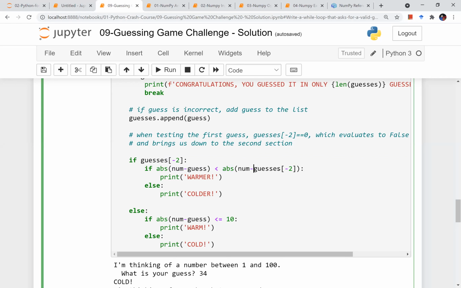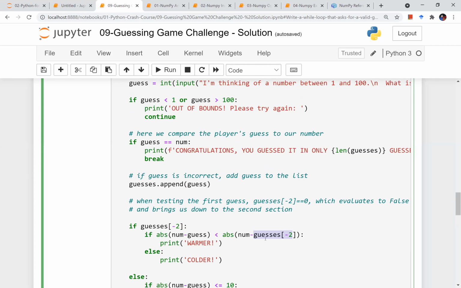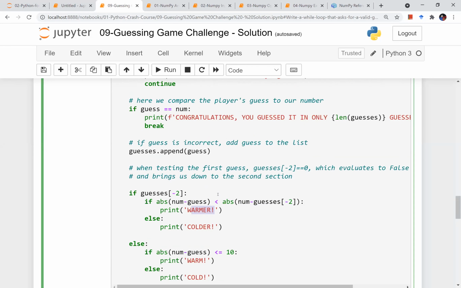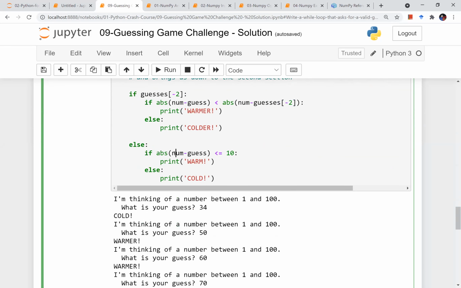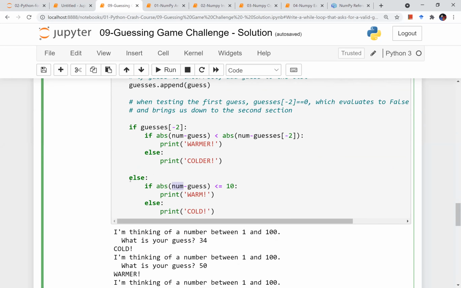The absolute of number minus guess is the previous. This thing will refer to the previous guess. Just remember the previous guess, whatever he guessed currently. So if this difference is bigger, then you say warmer, right? That means I am getting closer, my new guess is closer to num than the previous guess, so I want warmer, otherwise colder.